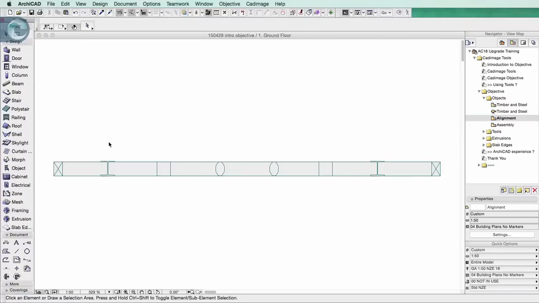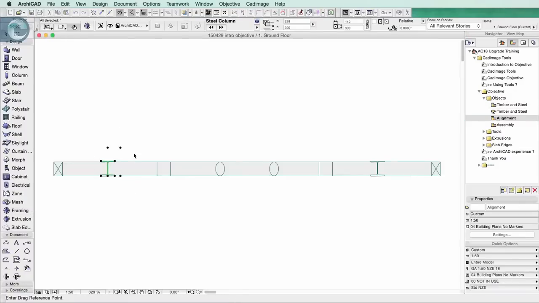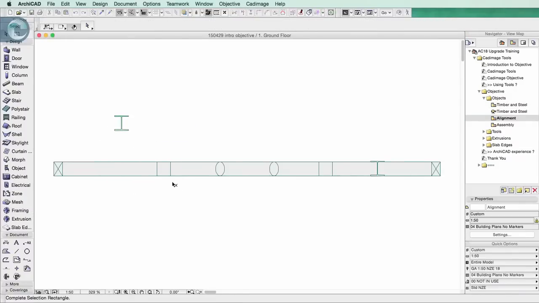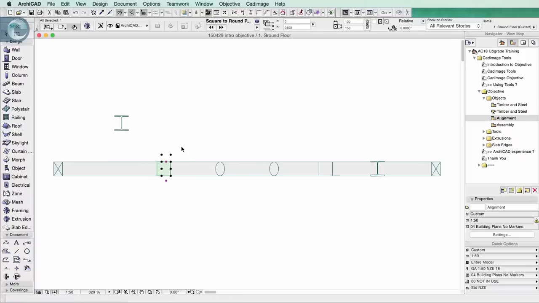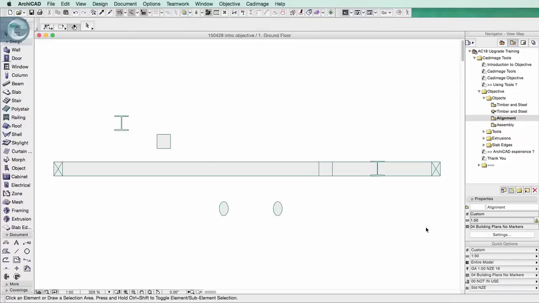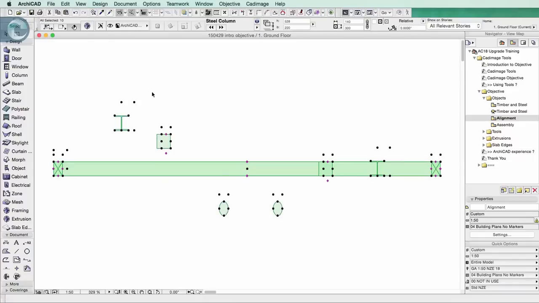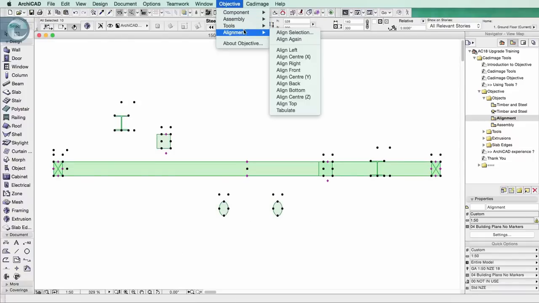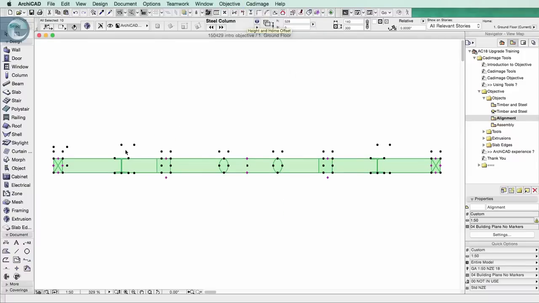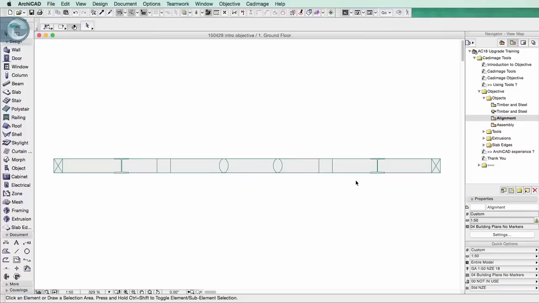If I was to just have a quick play around with these, so let's just grab that, and we'll also grab this, pull it out of here, we'll take these two and pull them down here somewhere. We have one of the tools which allows us to do alignment. So I can take them all and align them all on the centre of the y-axis. And what that does, as you can see, is it positions them all nicely aligned on the centre of those beams that were placed top and bottom.